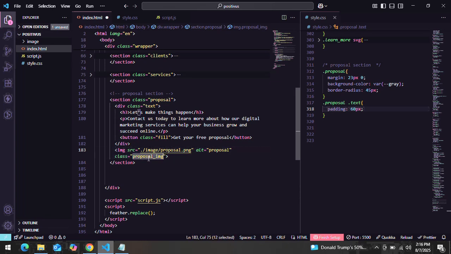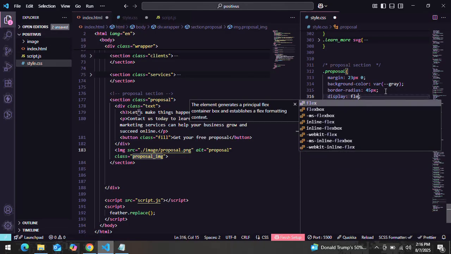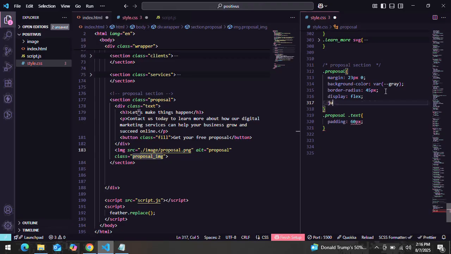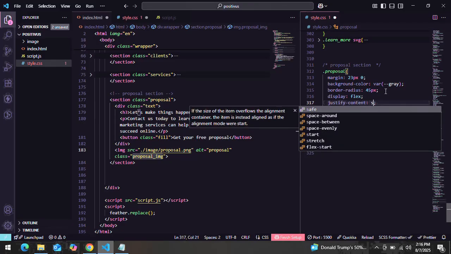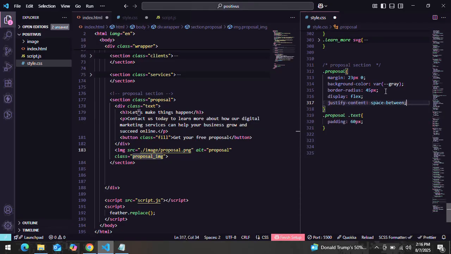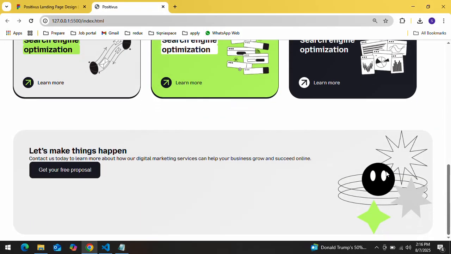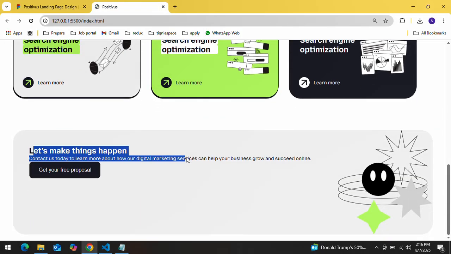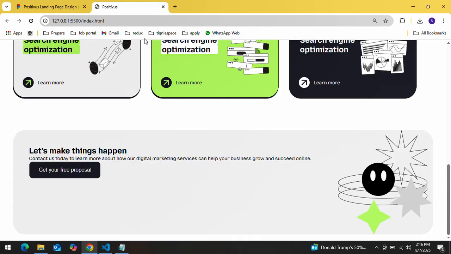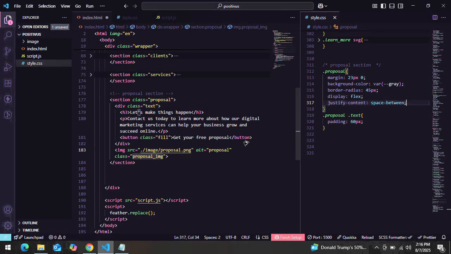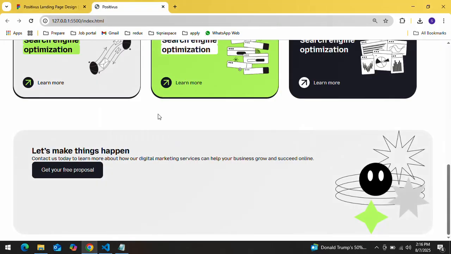Okay, why am I not able to select? Okay, yeah, it's perfect. Now before that, I have to give display flex to the proposal section and justify-content space-between. Okay, yeah, that's it. Now as you can see here, we have this image and this text, but the text is getting a lot of space, so instead of giving space-between, I gave space-around. It looks good to me.